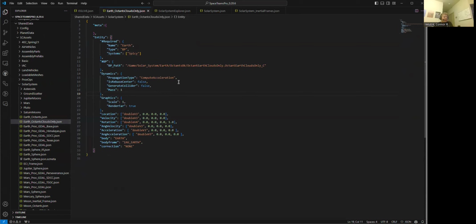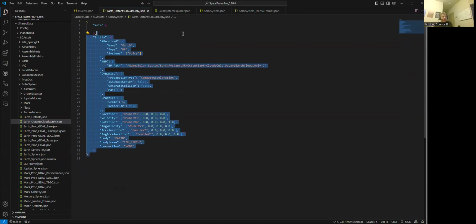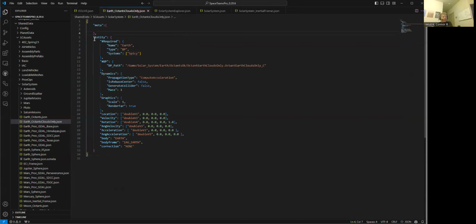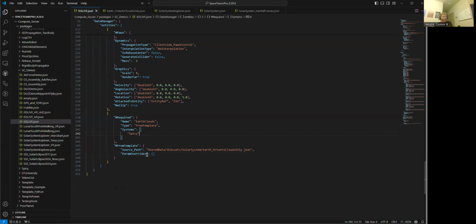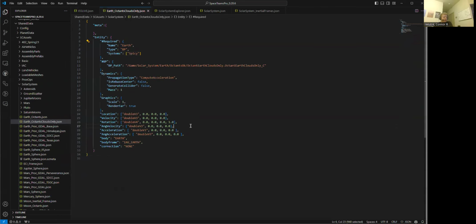And if you do any entity refs in an entity config, it will likely be invalid because there's no other entities around to reference. So instead, you'll probably want to use param overrides to set an entity ref on this. Whenever you have an entity that's using SPICE, which is our planet ephemeris.